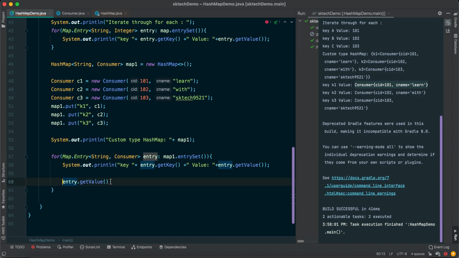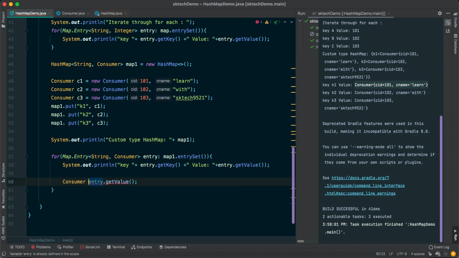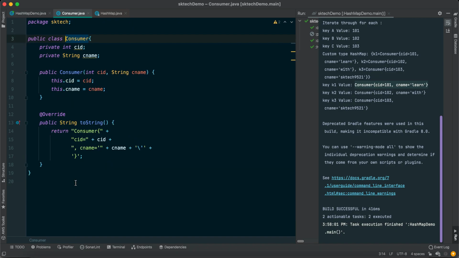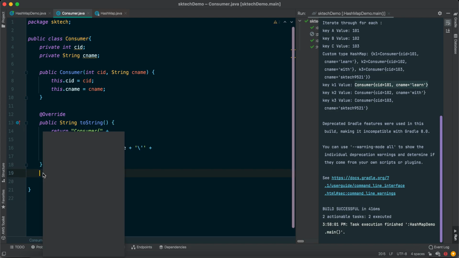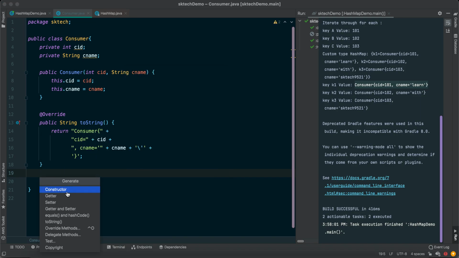So what we need to do, we need to simply typecast it. So how we can do that? It's very simple. We need to create the consumer type object. Let's say C equal to, and here we need to provide the typecasting. So something like this. Okay, and using this C object, we will be able to call all the methods available inside the consumer type class. So let's try to see what are the methods available. So see that there is no method. Okay, so let's generate some methods, like using the generate option, some setter and getter.